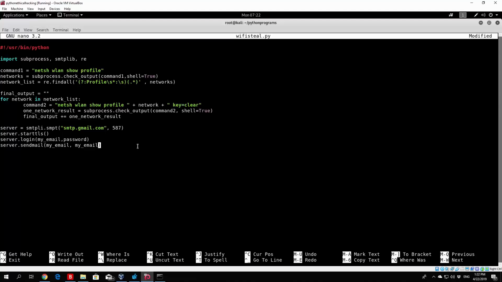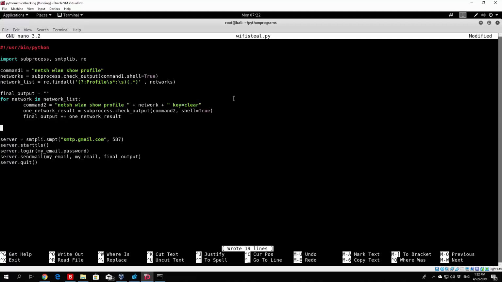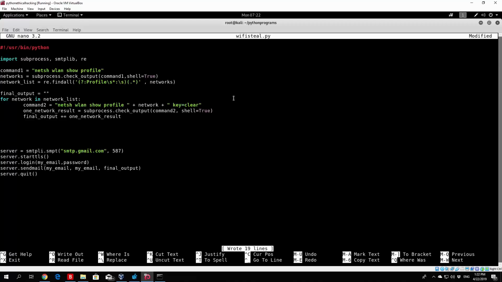And then basically the next thing, or the third thing, is the message itself, which is final_output in my case. Okay, so afterwards all you have to do is quit the server and you will finish this program successfully. So let's save it. Or if you want to add it and test it right here, after you compile it, you can just set the my email variable to be equal to raw_input, and then you can just input the email itself.